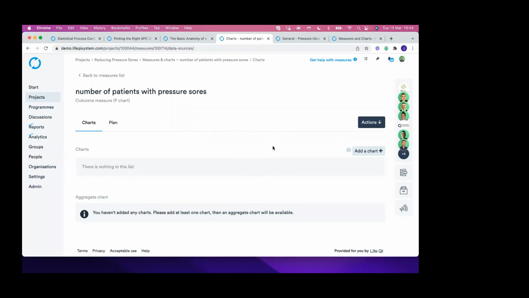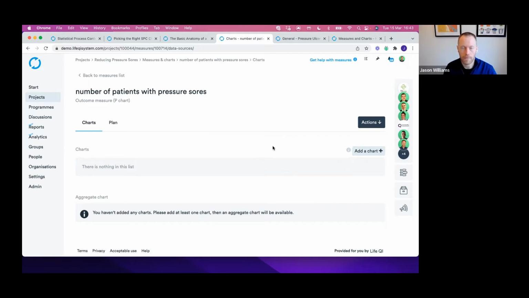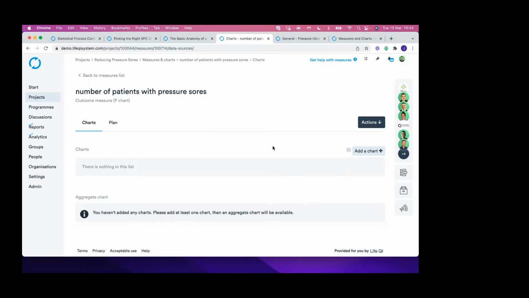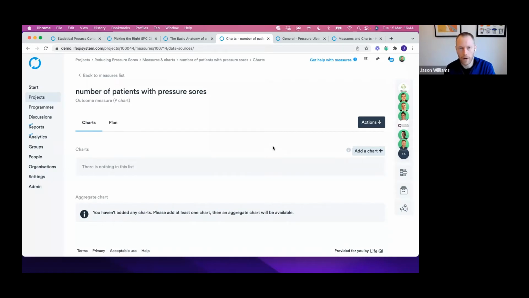Hi, Jace. Sorry to interrupt you. Just a couple of questions that have come in, if it's okay, just to go through those. One is, will you be showing how to aggregate charts? Yeah, we'll cover that once we start putting some data in. We'll see that. And the second question is, are you able to change frequency of data collection, such as weekly to monthly or daily to weekly on the same chart? Sure. Okay, let's try and answer that one now.